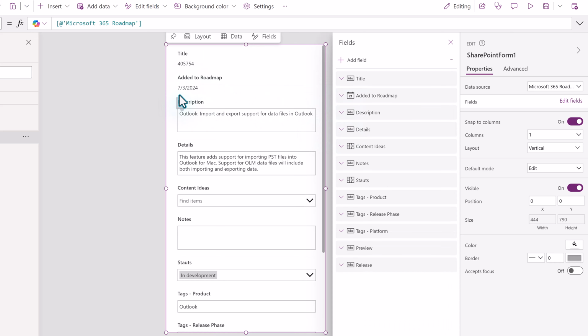I encourage you to play with the different options so that you can customize your forms in a way that makes sense for you.